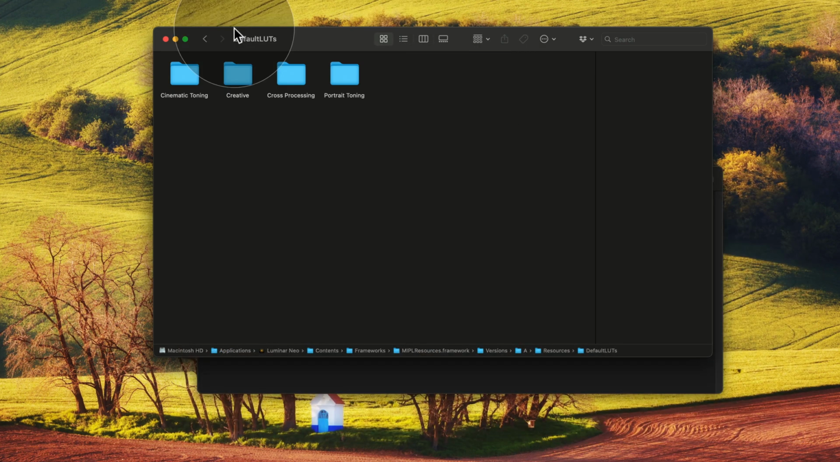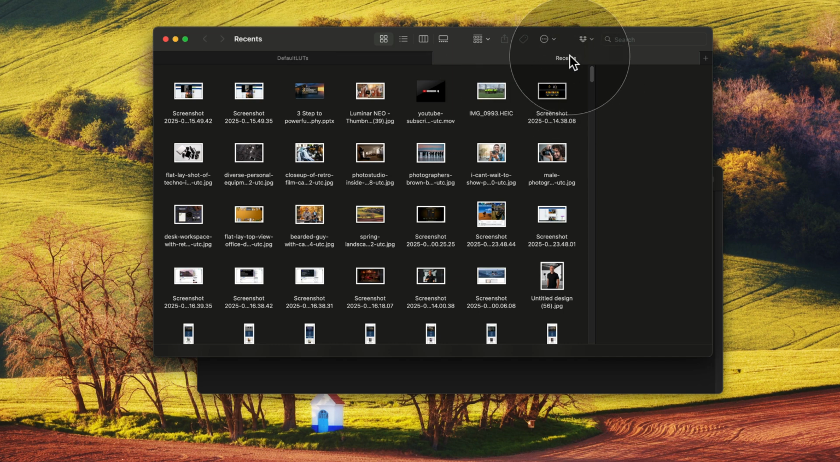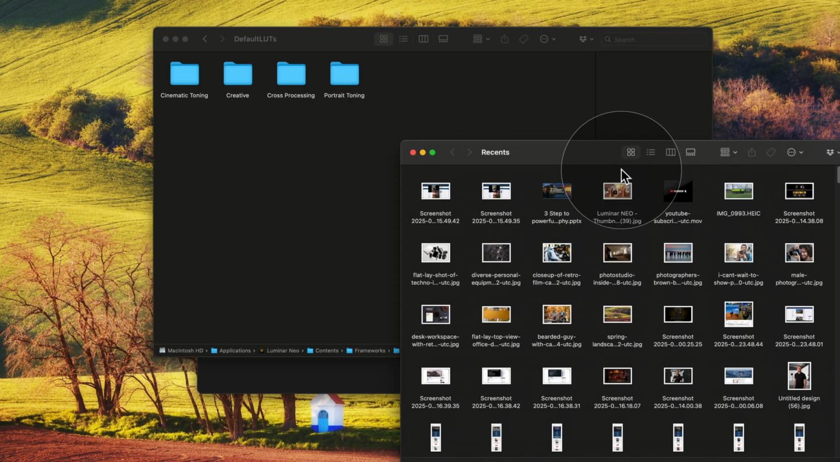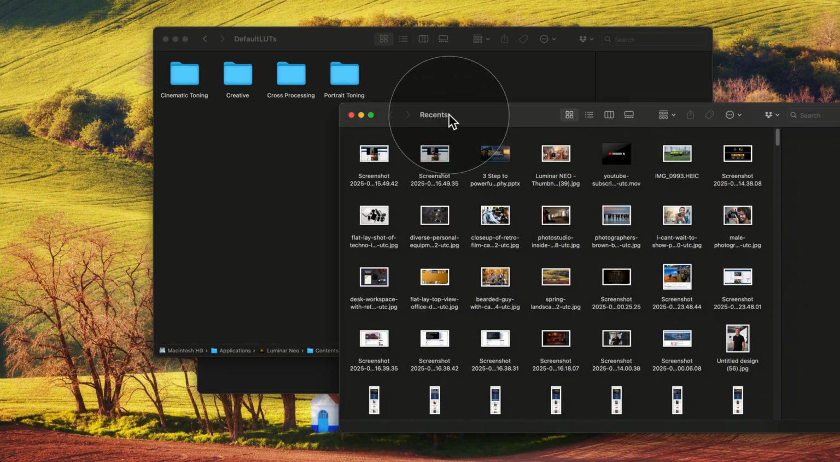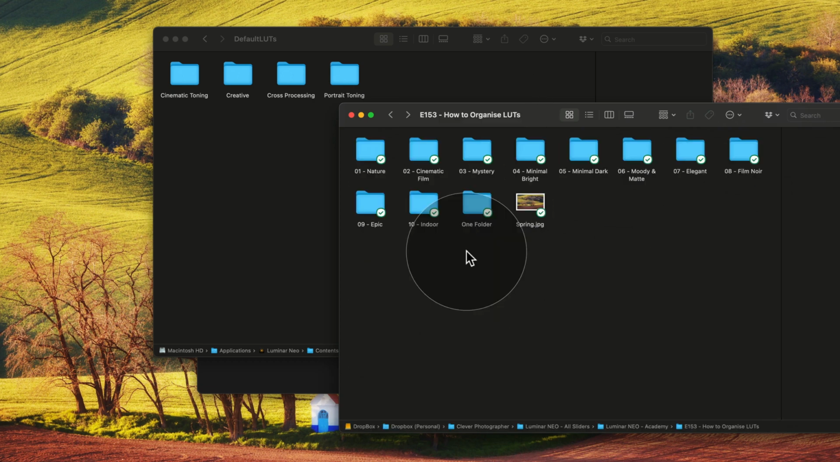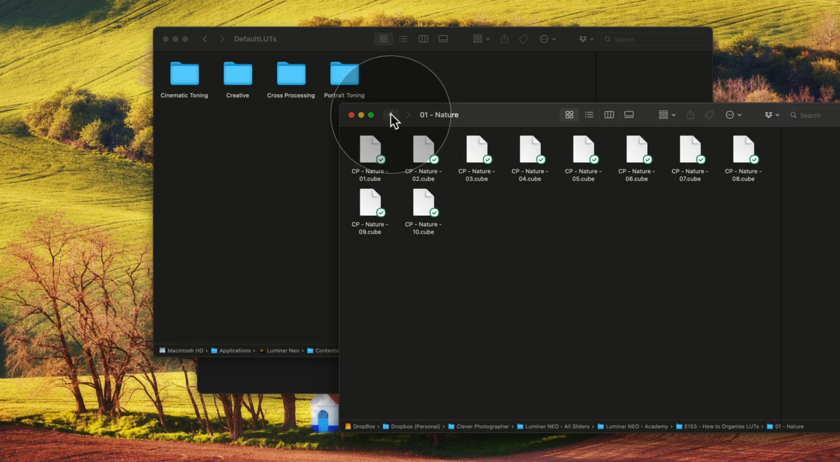Once here, we're gonna now go to the location where we have our LUTs. So I will just open another tab, or it can be just another window. And from here, we're gonna navigate towards our LUTs. For me, I'm gonna use the LUTs from the Luminar NEO Power Bundle, but of course you can use any LUTs as long as they are in the folder. So just like here, nature LUTs with the LUTs in it.